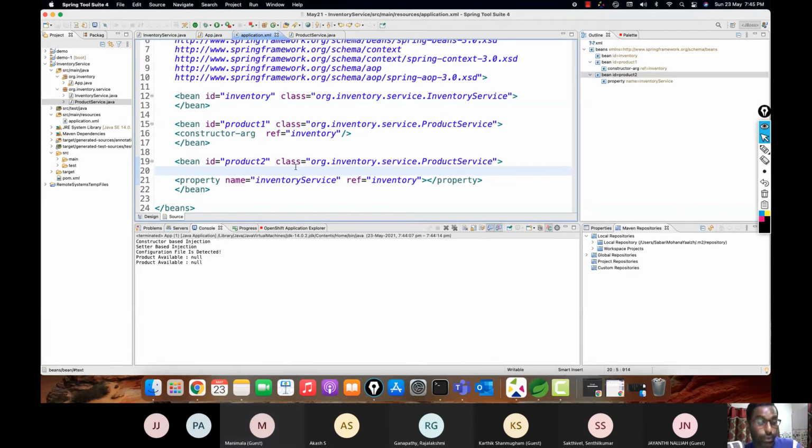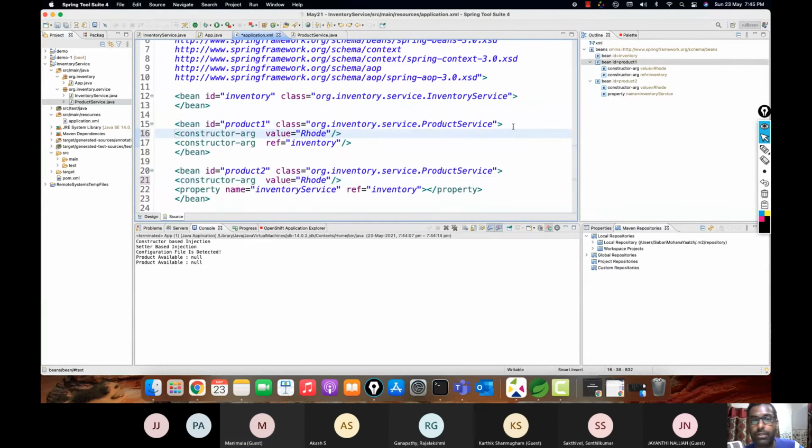But only one constructor can be called. Now you can ask a question: can we call two constructors? Two constructor calls will not make any sense, right? One particular product service can't call multiple constructors to create an instance. It can call only one constructor to create an instance.